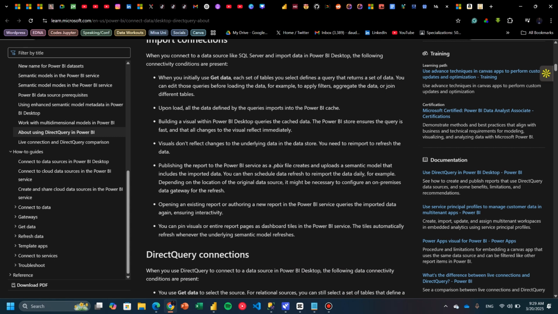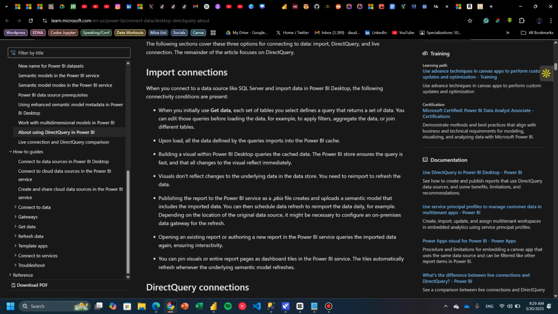What this gives us is that when you get data, a set of tables define a query that returns a set of data, and you can edit the data before loading it. For example, as I mentioned, if you want to transform the data in your Power Query, that's what import mode gives you, because it will store a cache. It will cache the data, which is a copy of the data from your database in Power BI. That's what import mode does. So you can build visuals, and you can publish to your service. These are the aspects of how import mode works.